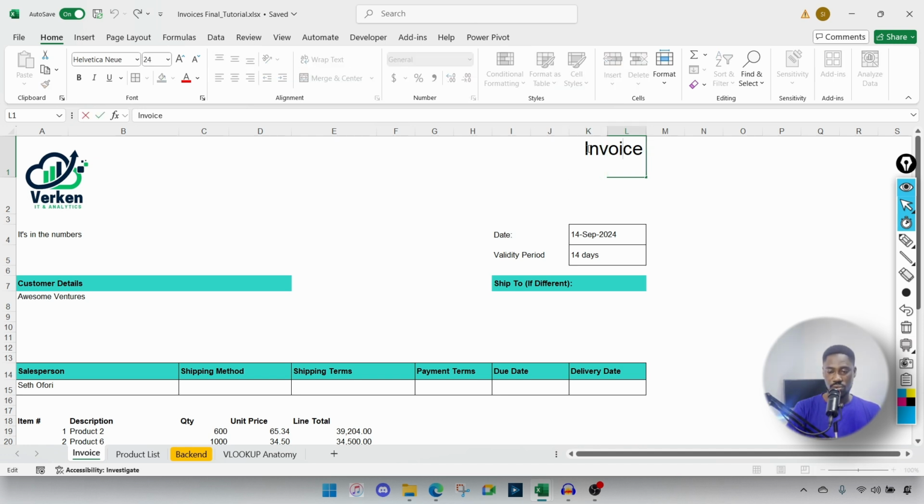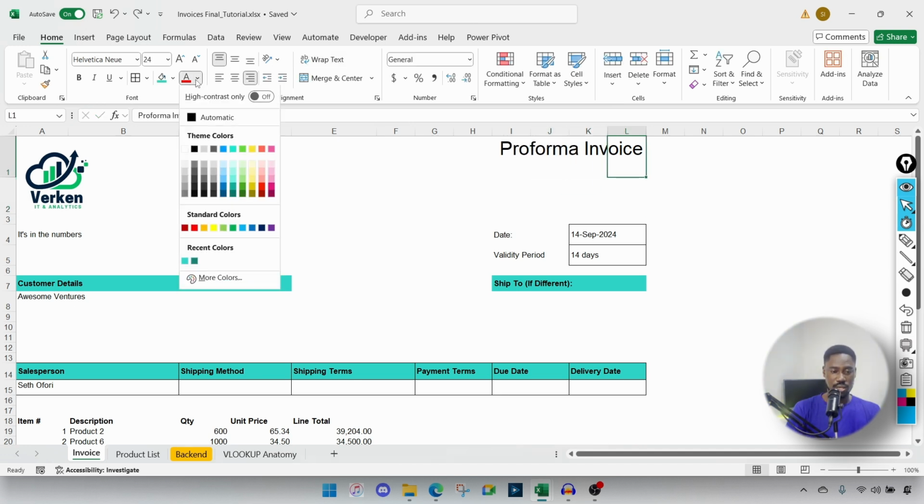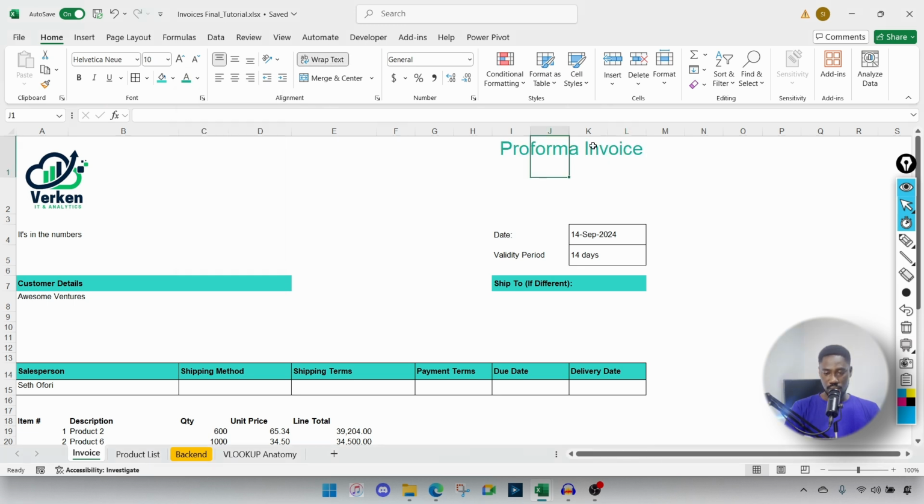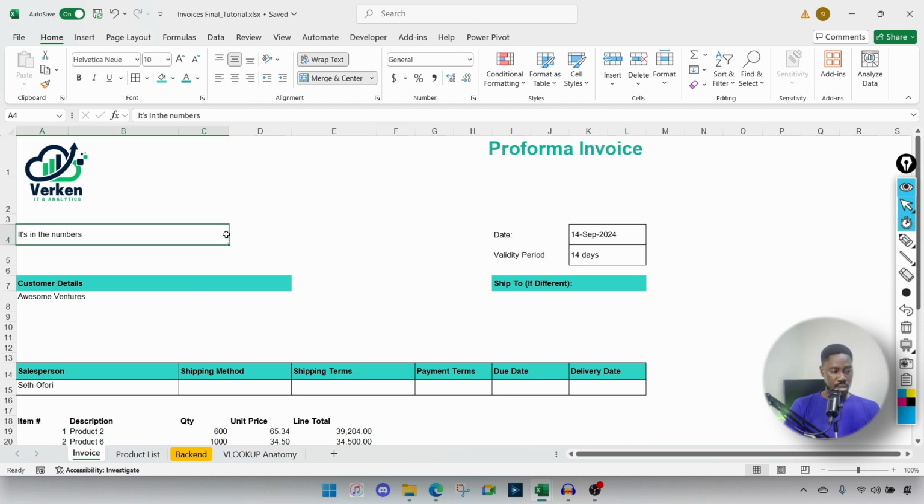So maybe let's do pro forma invoice. Pro forma invoice. Let's change the font color to this. I think this is okay. And then we can bold the text. And then I want to format the background of this text. It's in the numbers, bold, maybe italics if you wish. That's Control I.